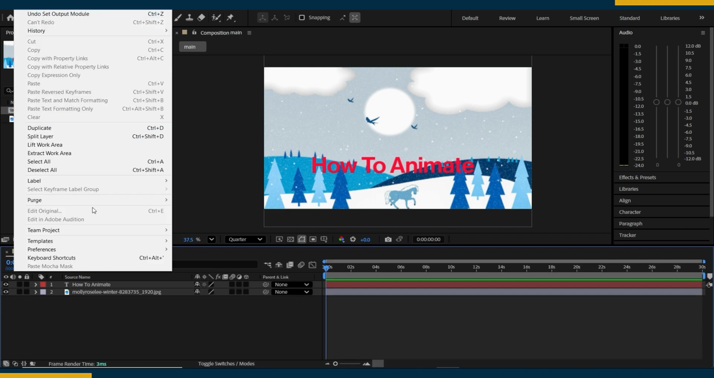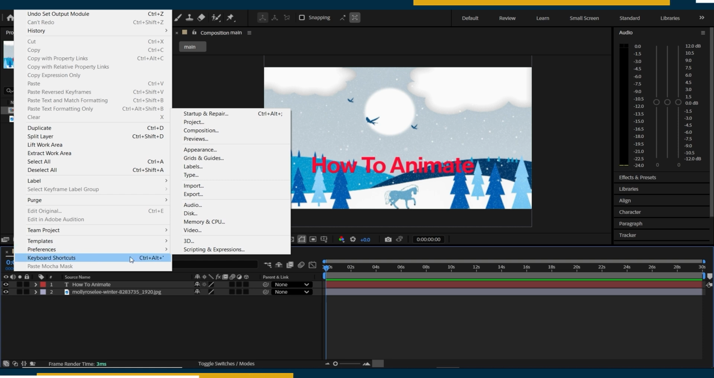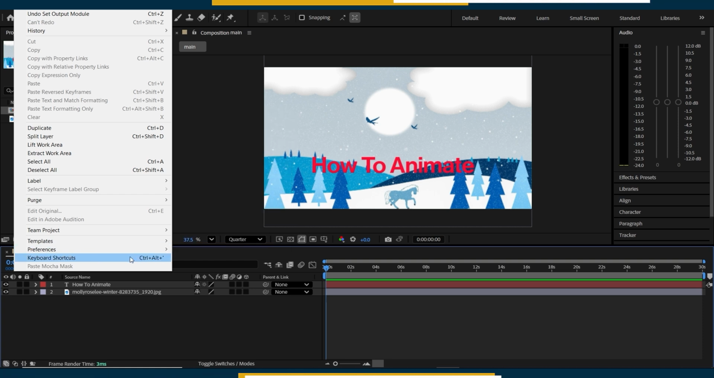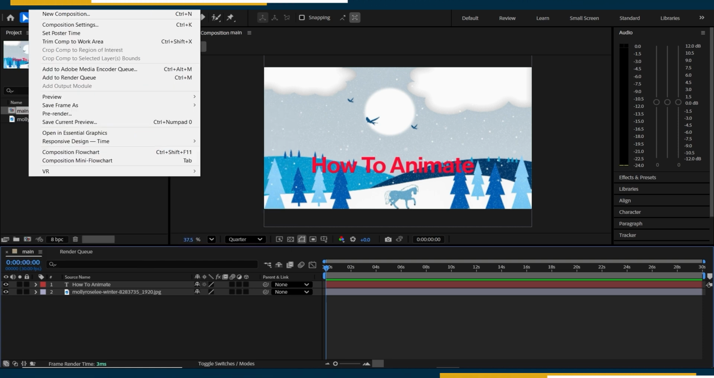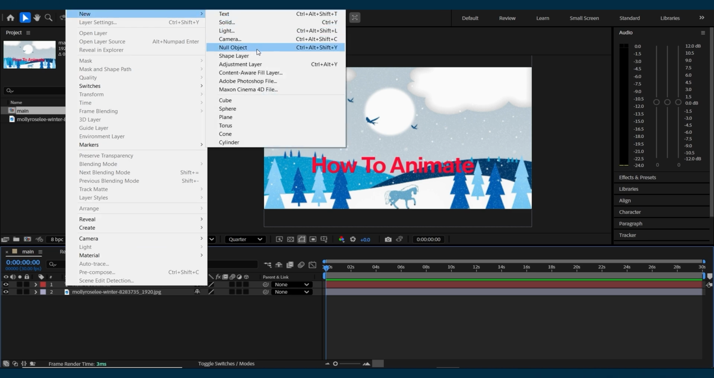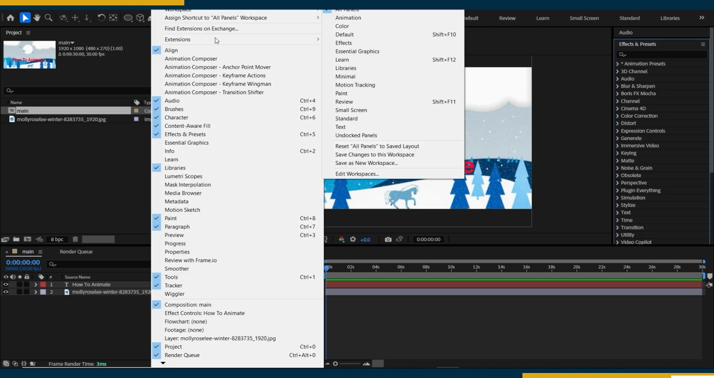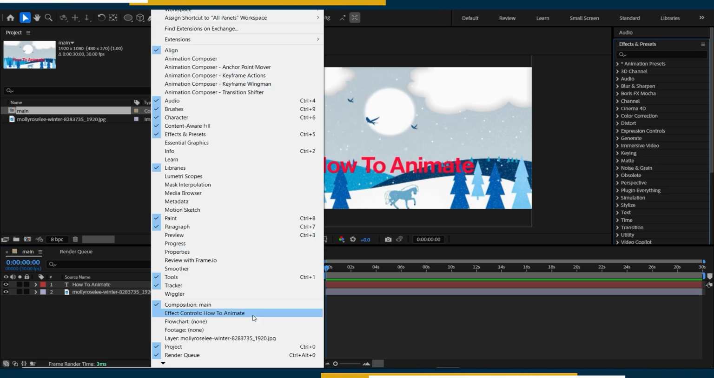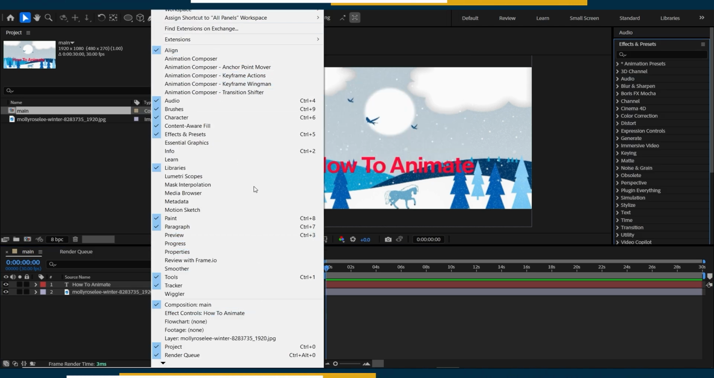And here are some other options. The important ones are preferences and the keyboard shortcuts. You can change the keyboard shortcuts according to your need. These are the composition layer options. You can add new layers like text, solid, light, camera, or null objects, or any other layer you want. We have the workspace options, and all the panels we have available in After Effects 2026 are visible here.